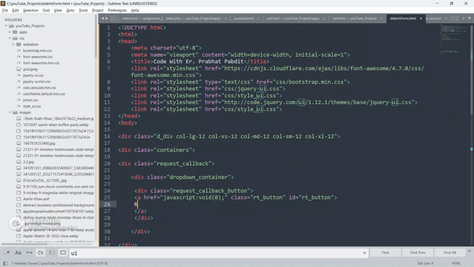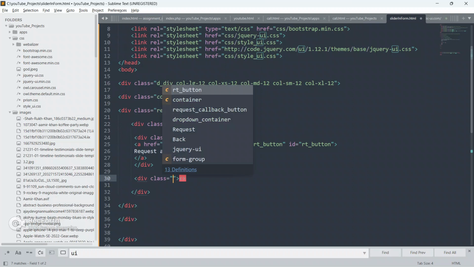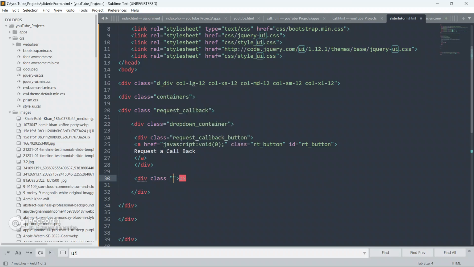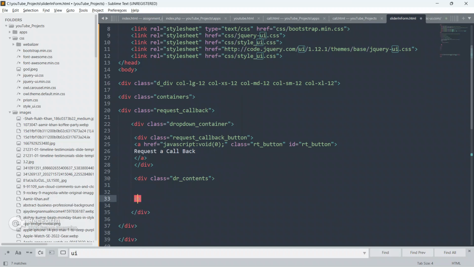Give it a text as request a call back. This is also known as action button. Below this div, create another div, give it a class as dr contents. Close this div now.